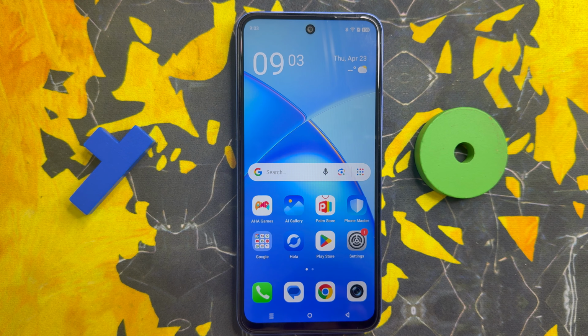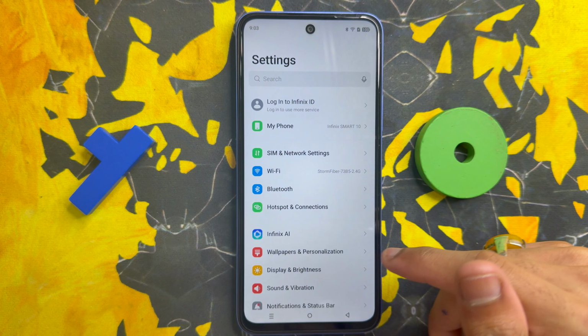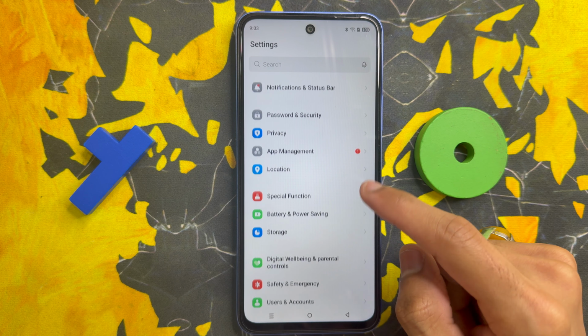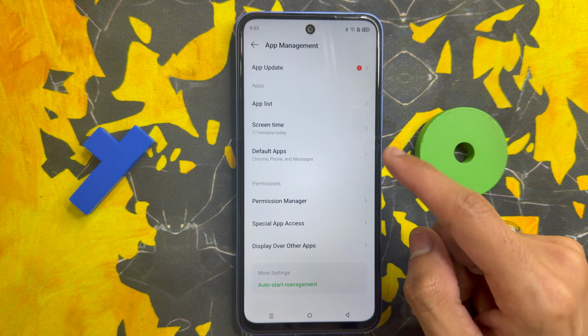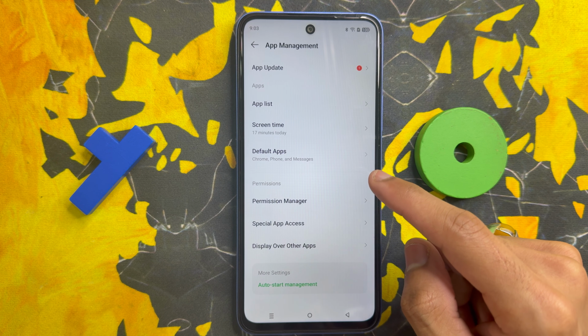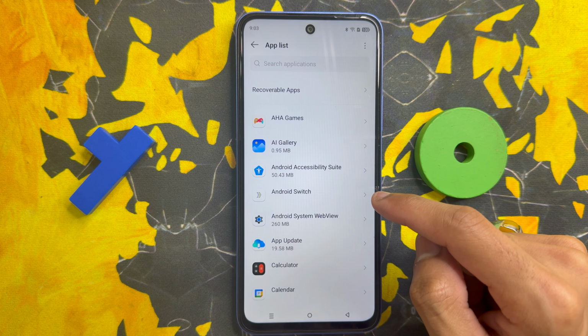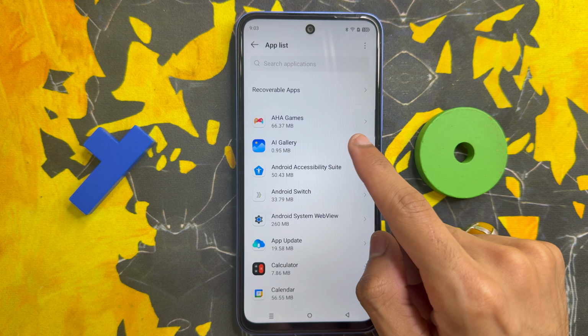So first of all, go to app library. Here click on settings app. Now in settings, scroll down and click on app management. After clicking on app management, click on app list. After clicking on app list, scroll down and you will see gallery is here.